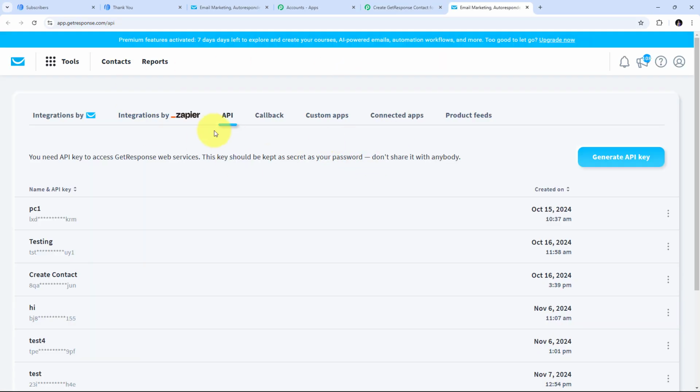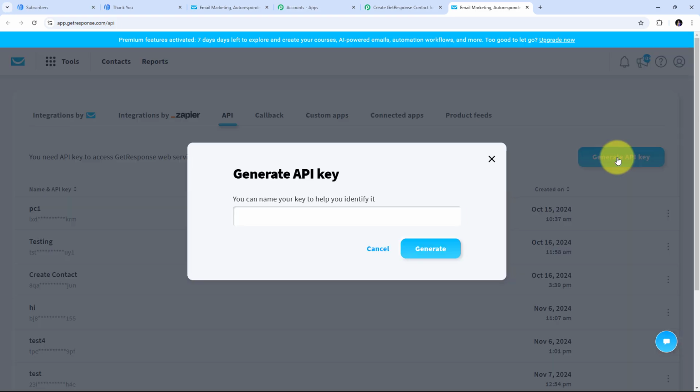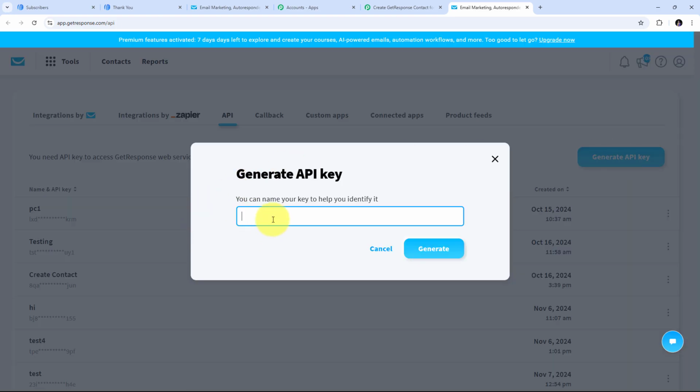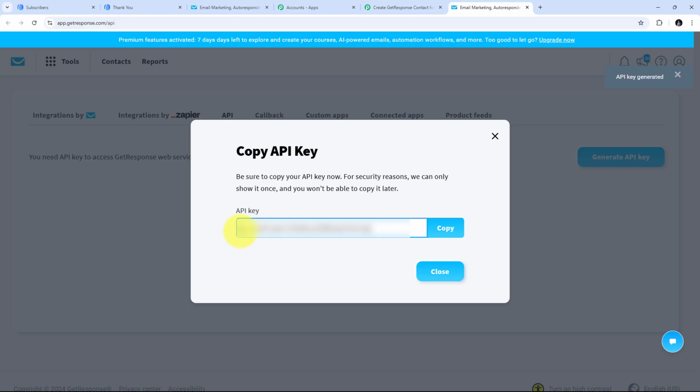So I'm going to click here, and it has taken me to this API section of GetResponse. Now here I need to generate a new API key, so I'm going to click on this generate API key button, and here I need to first give a name to my API key. So I'm going to name it as new contacts, and I'm going to click on generate, and here we can see I have successfully generated this API key.